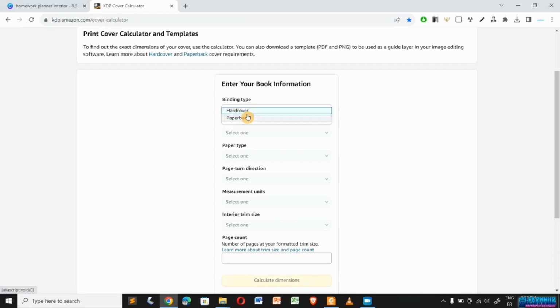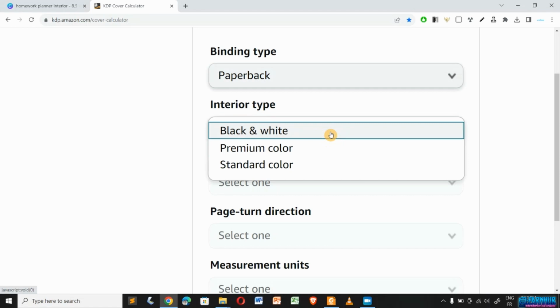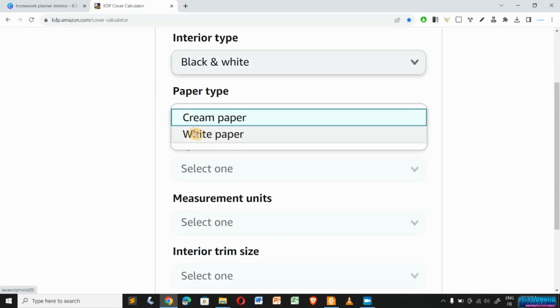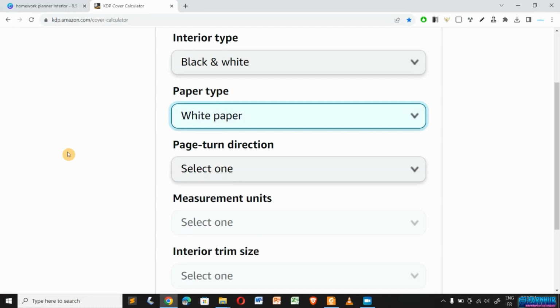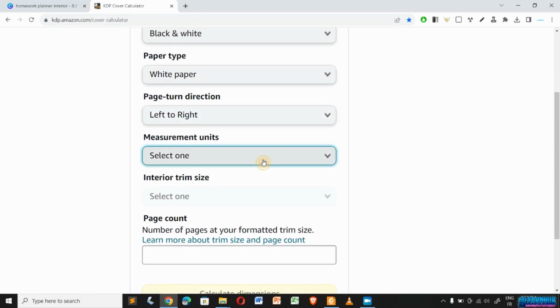Now we are going to choose paperback, and then the interior type means what is the color of the interior of your book. There is black and white, premium color, and standard color. For now, I'm going to choose black and white. For the paper type, I'm going to use white paper, and the turn direction is left to right. Select just this. For the measurement units, choose inches, or if you are working with millimeters, you can choose that instead.